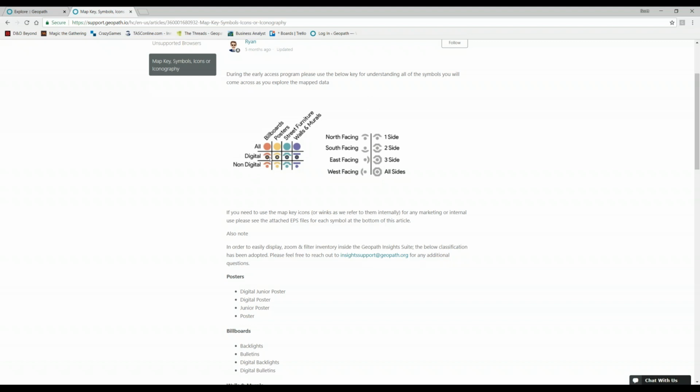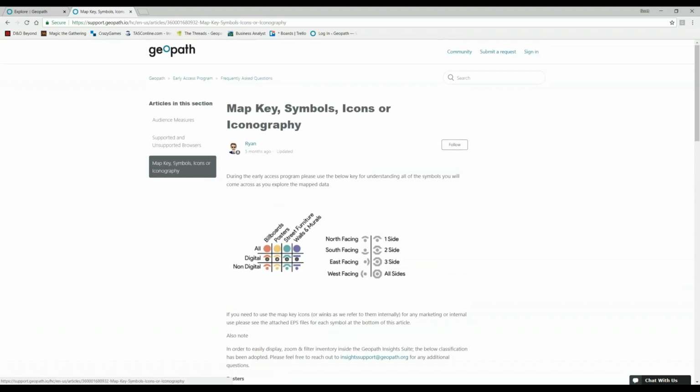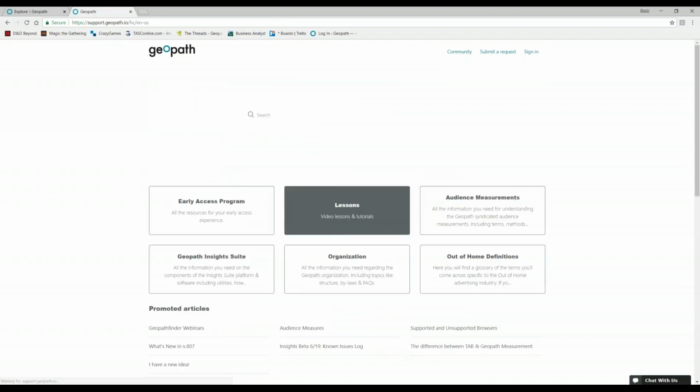And when you see anything with a black circle around it, it means it's a digital piece of inventory, and without it, it's non-digital. And these chevrons show directionality as well as number of sides. And there's a host of different things that you can search for and find information on here.